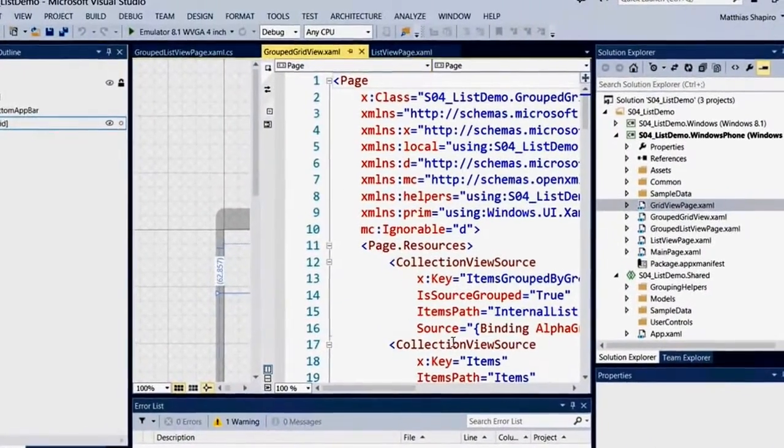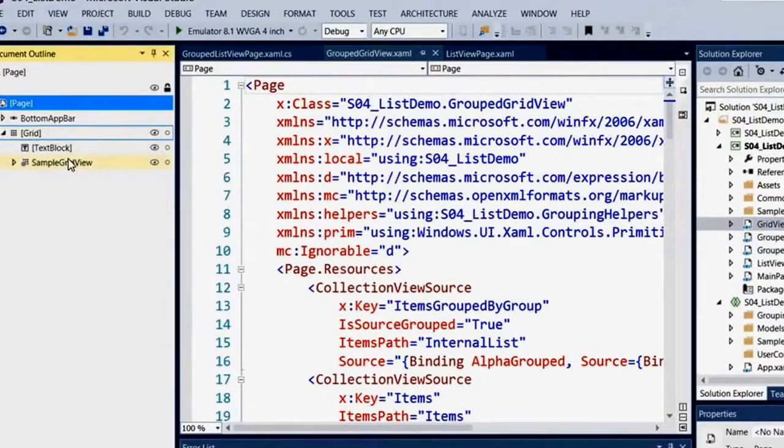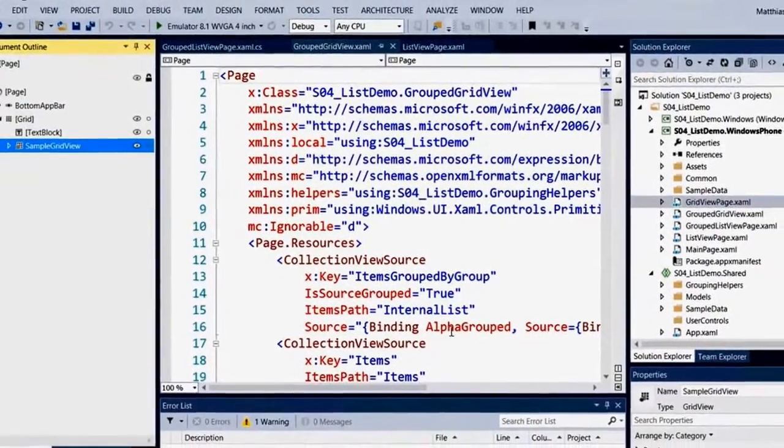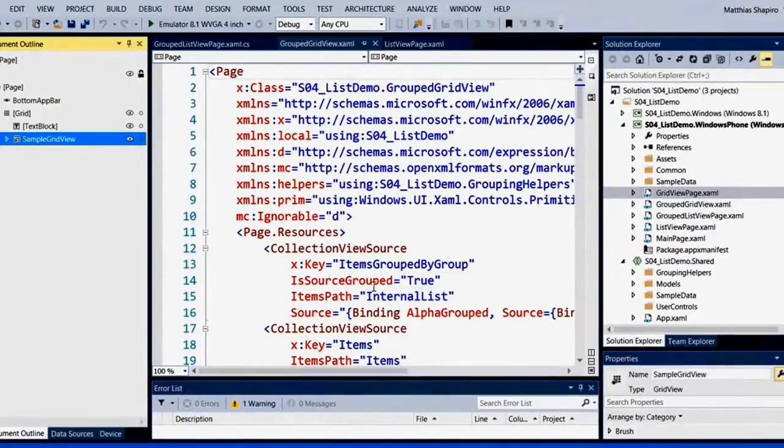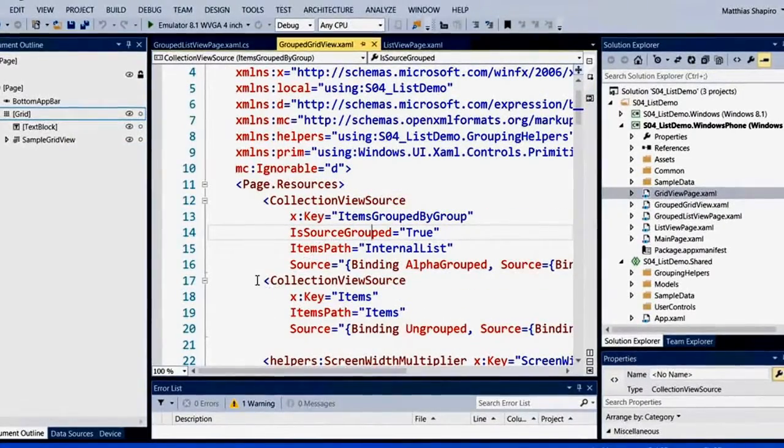So let's jump over to my, I should have, that's apparently not going to do that. Let's take a quick look at our collection view source.